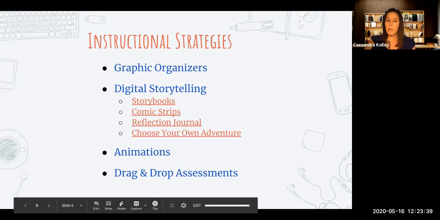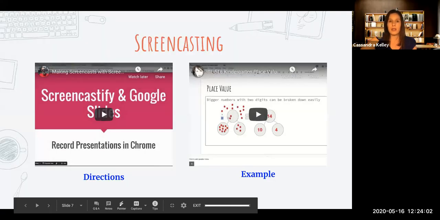And then drag and drop assessment. That's another thing that you can do, where you create a slide that has a template, and it has something that the kids can actually drag or move around on the screen, and then set it down and drop it in a specific place. And I will show you some examples of how that works and how you set it up. So those are some strategies that you might do with your slides.